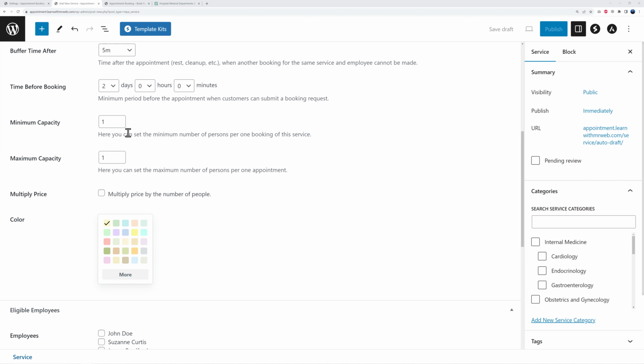So minimum capacity should be 1, and then maximum capacity. So for doctors here, this will not apply, but if it's for a class or maybe a fitness group or something like this, you might set this to a certain amount. So let's say if you only have 12 spin bikes, you might put 12 here because you cannot take more than 12 people for your group session, obviously. So in our case, we're going to leave this at 1 because it's only 1 patient at a time, okay?